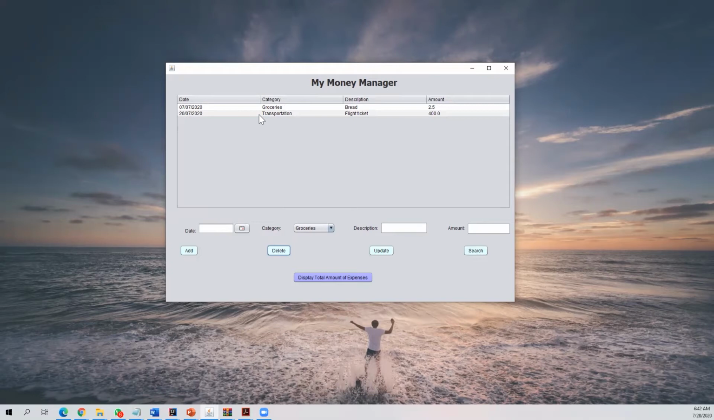So how do I update? Let's say I want to update the transportation expense, and I just change the amount from 400 to 350, and for the flight ticket I add a little bit of detail: KL to Seremban, no, Seremban to Penang. And then after that, I press the update button. As you can see on the table, the expense has already been updated with the latest details.